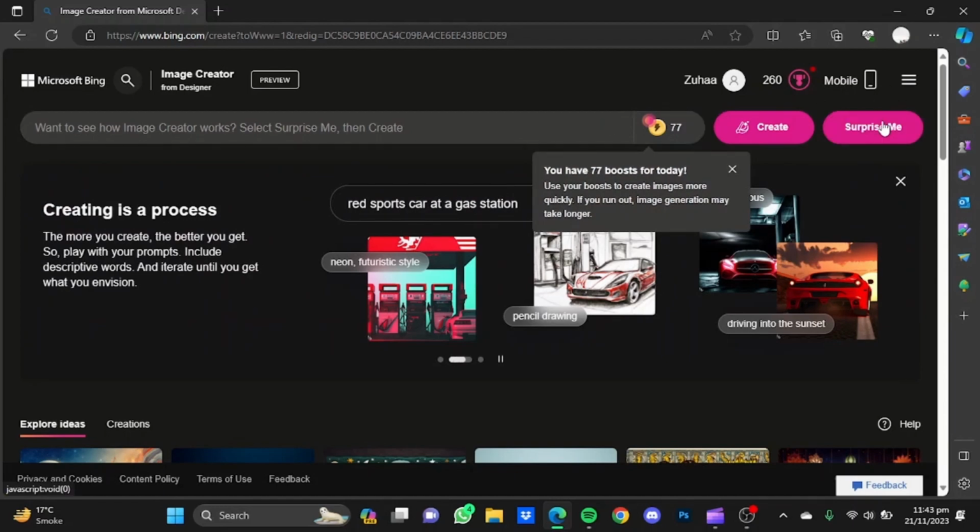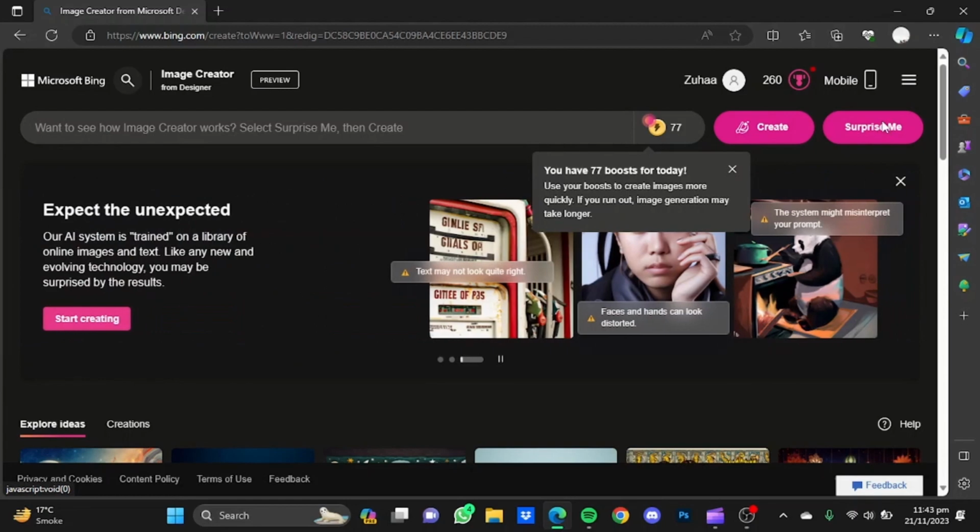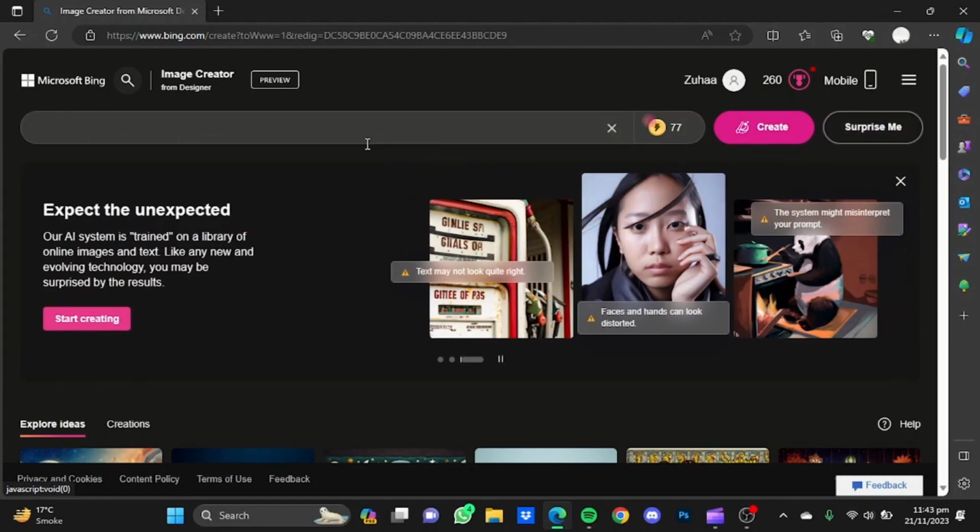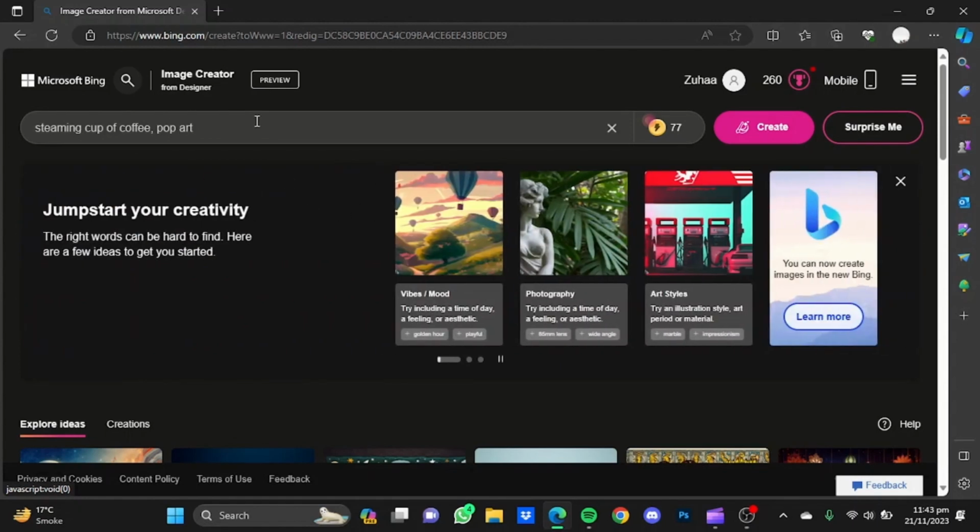Now if you click on this surprise me button right here on the right side, Bing AI will give you a random prompt that you can use for image generation.